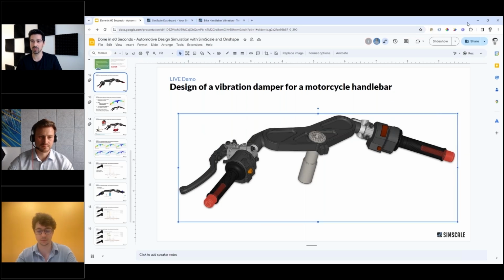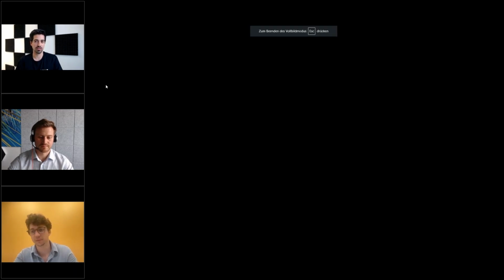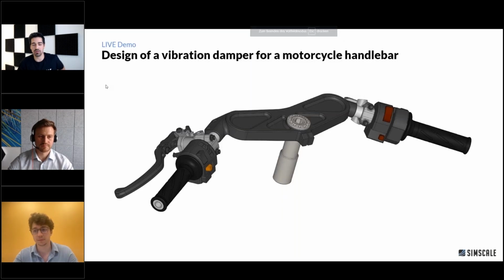Great, thank you, Nacho. Let me quickly share my screen. So in the first example, we're looking at a bike handlebar. We can assume we have a current design, but in the field, it turns out that there are severe vibrations. Now we go into the next design iteration and want to find out: what simple design change can we make to really reduce these vibrations?